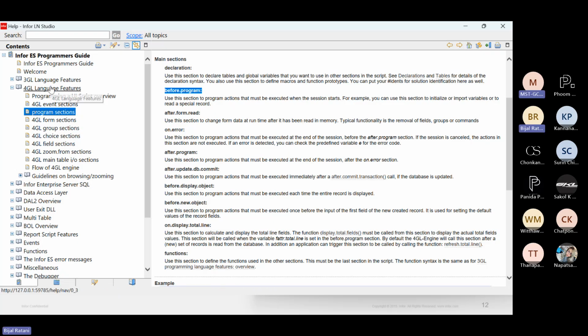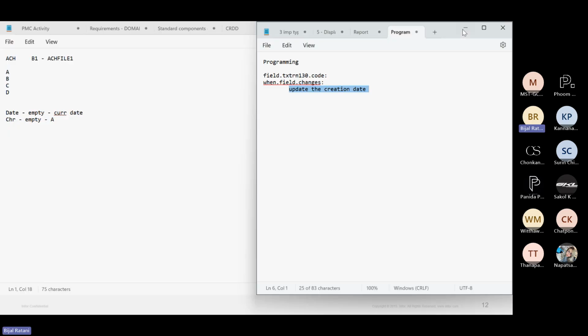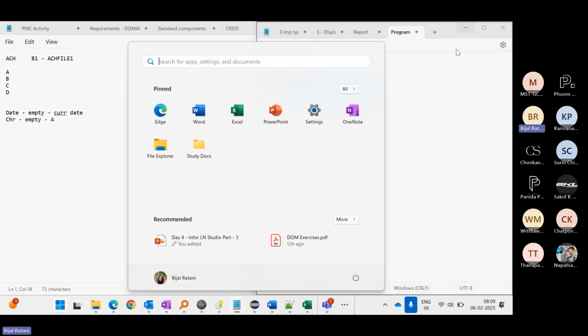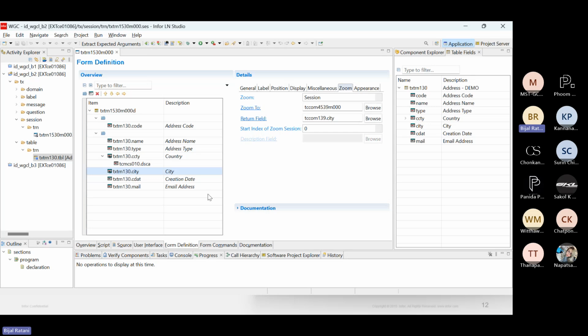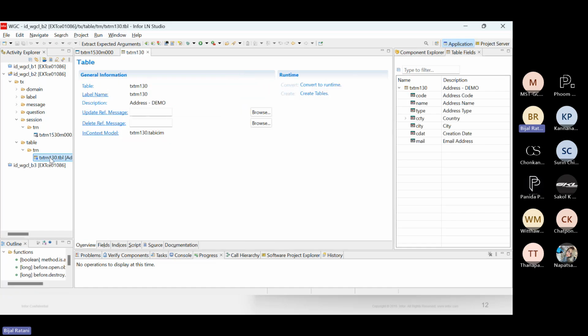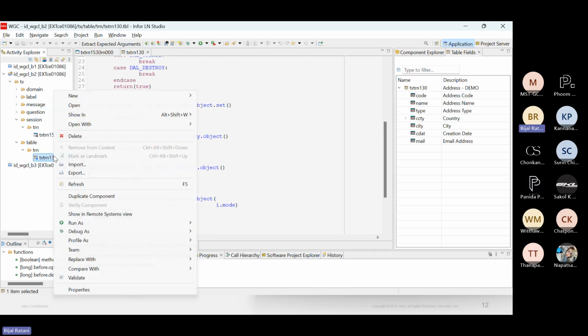Thank you. Just from the navigation point of view, you can learn 4GL from here and DAL from here. Let's go back and put some conditions here. I also have DAL in place. Whatever table fields we have, we can implement the logic in its source, like the DAL source. So I will check out DAL and let's see some logic here.